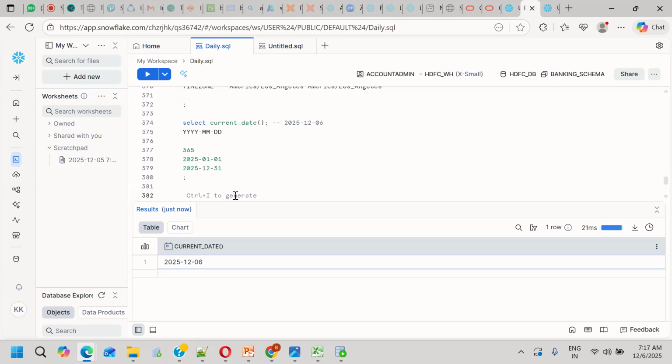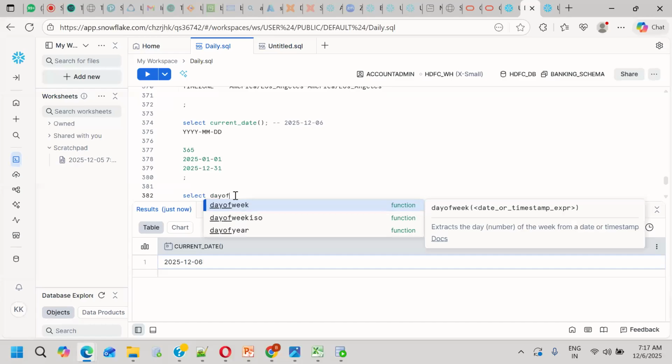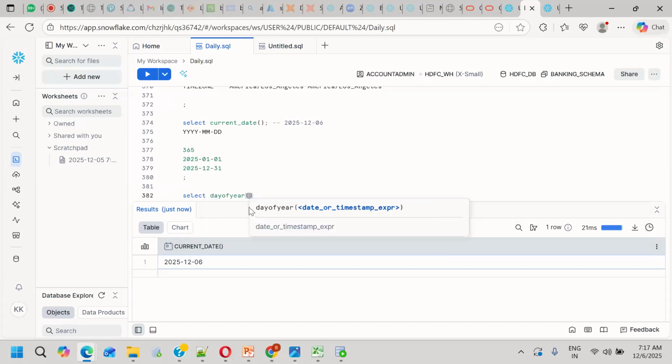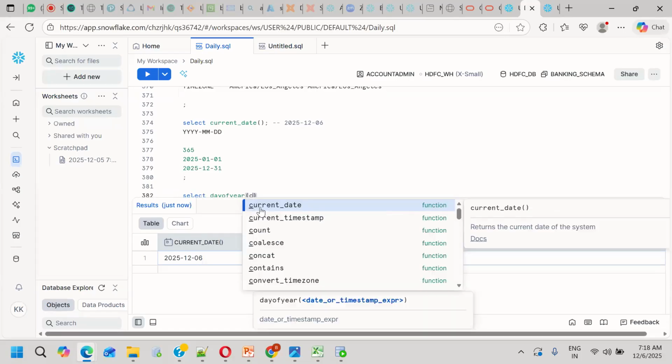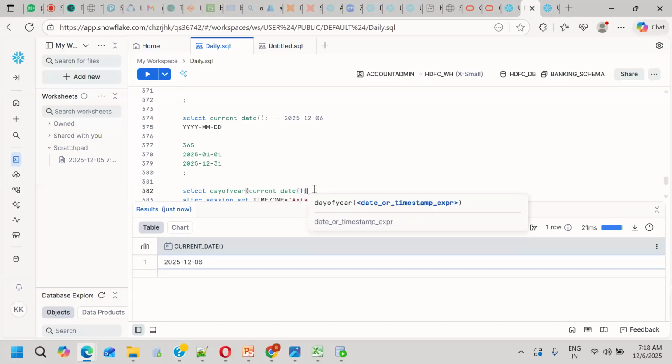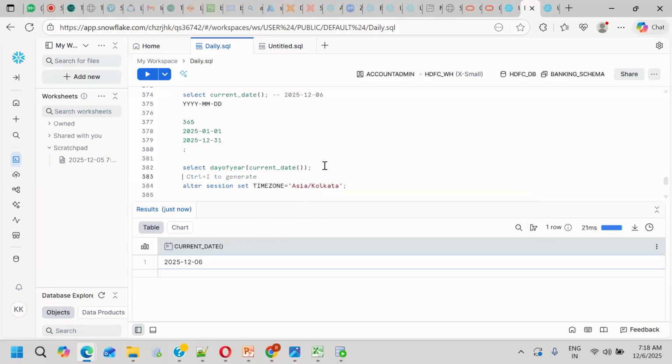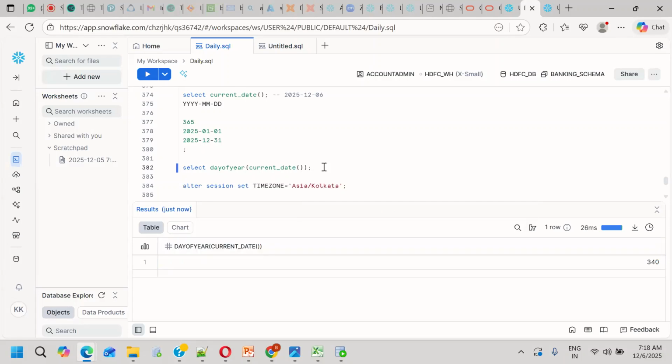Let me start with this function. Out of 365 days, I would like to find out which day I'm at. There is a function called day of year. You need to pass today's date. What is today's date? Current date. Let me run this. 340. So you are exactly at the 340th day, and still 25 days are left. Can you see the number here?